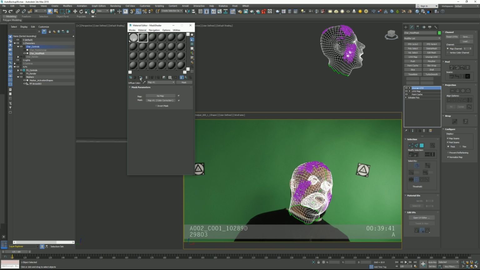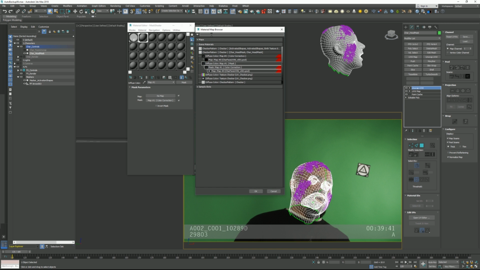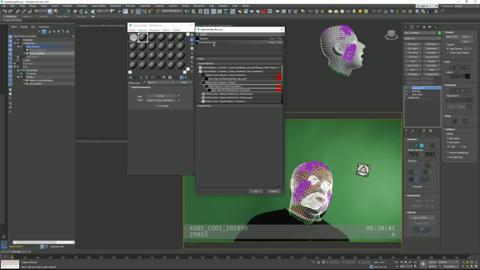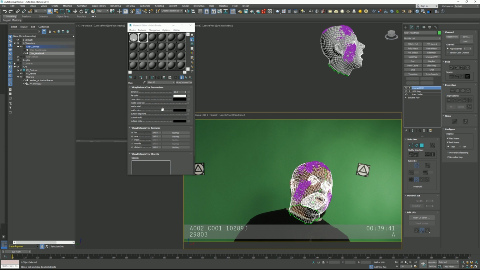I'm going to assign this new shader here, and then we'll click and do a V-Ray distance texture. Okay, and this can use an object to create a texture map based on the distance from these objects here. So what I'm going to do, I'm going to go back to Mesher.